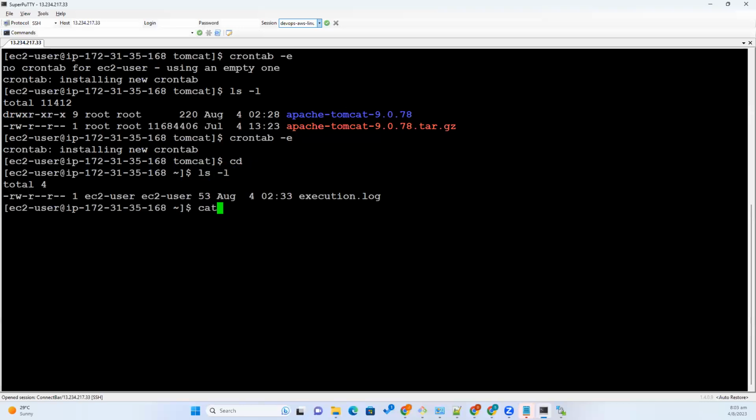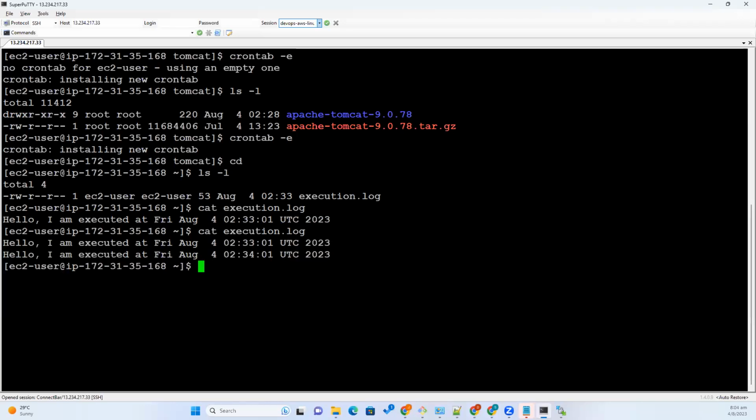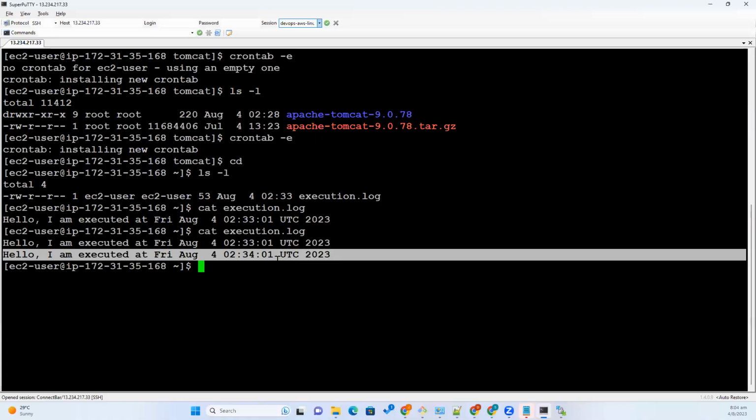Here we can see execution.log is already created and it is already executed at the 1st second of every minute. So at 8:04 a.m. it will be executed again and it will store the information here. So it means using crontab, you can schedule scripts and commands in your Linux. Now you can see it executed at 8:04 also.